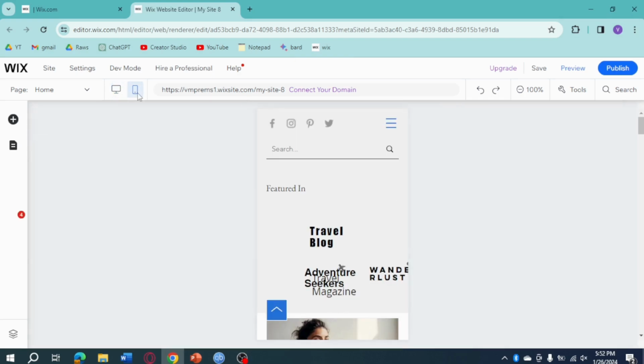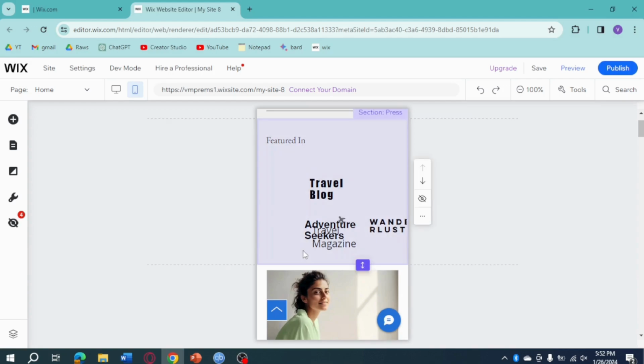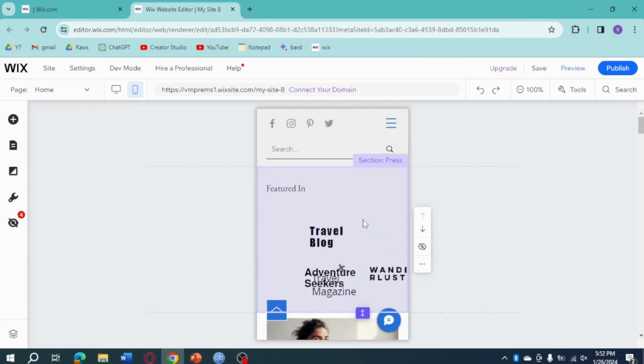So as you can see, it has been loaded and you will be able to see how it looks like on your mobile. As you can see, this doesn't really look good, so you need to edit that out and you need to edit it according to the mobile. So for example, you want to see what it looks like, not on the editor, but on the mobile itself.